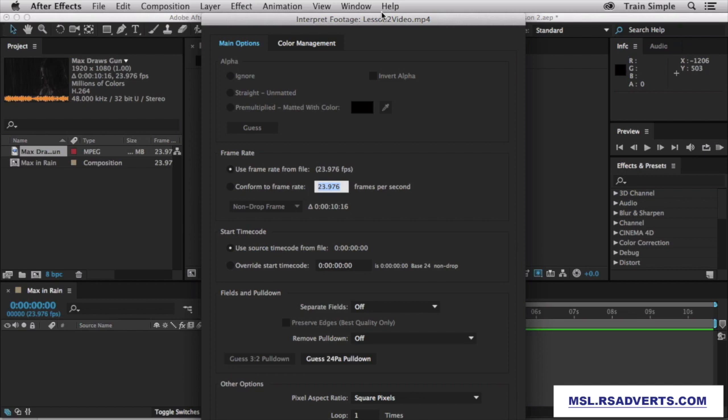Coming down here to the frame rate, you can choose the frame rate from the file itself, which it was at 23.976 frames per second, or 24. You can also choose to conform the frame rate. So let's say you're working with all this footage that's at 15 frames per second, or 30 or 60, and this is the only file that's not. Well, you can come in here and you can change the frame rate. Now this may give you some wonky results depending on what your original frame rate is and what you want to change it to, so just be careful when you are conforming the frame rate.